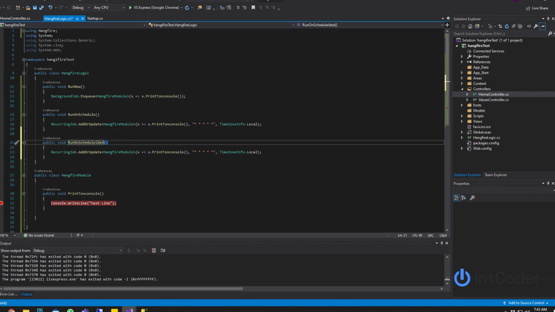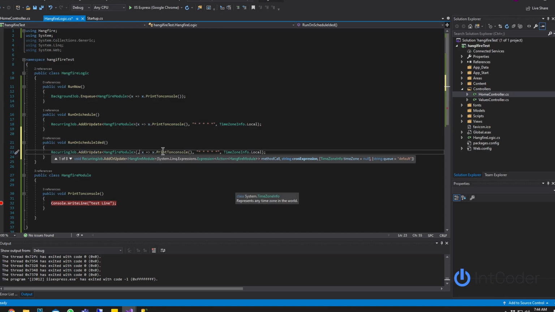So run schedule ID is pretty much going to be the same one as run on schedule. The only thing is we're going to put a name here, right? Let's put in a string here, test ID. Let's say if you have an ID, I just put test ID. So this is the name.